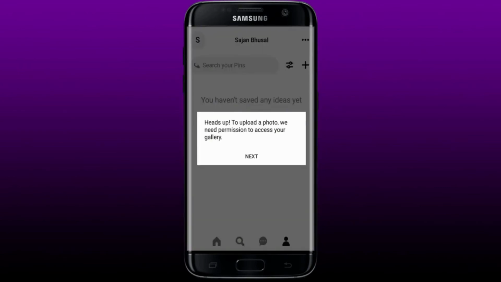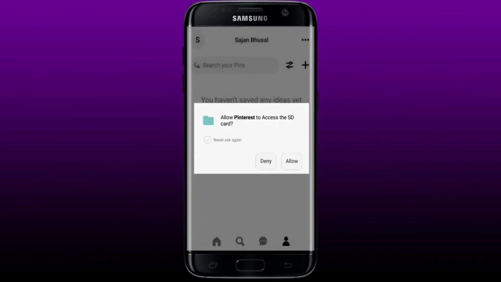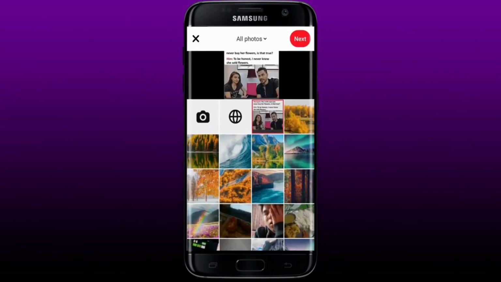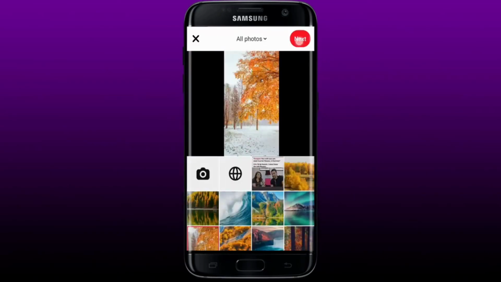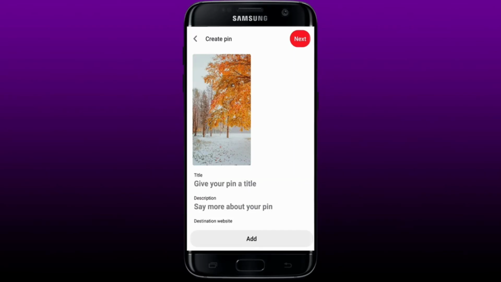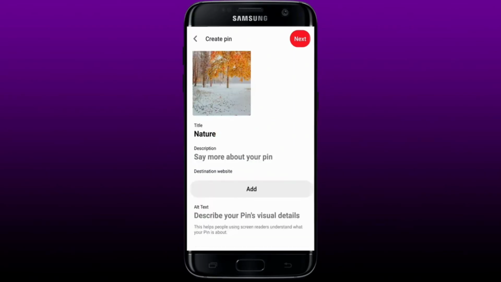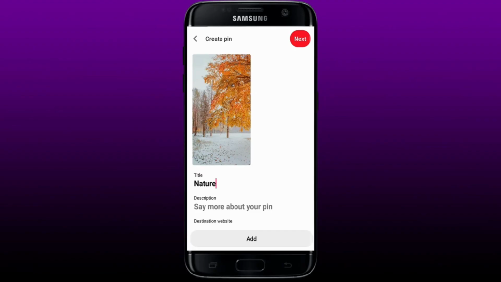It is asking the permission to access our gallery to upload a photo. Then you have to click on next. You have to allow Pinterest to access the SD card. Click on allow. Then you can select a photo here and click on next. You can select a title here for our pin, and you can keep descriptions and website here. I'll skip that part and click on next.